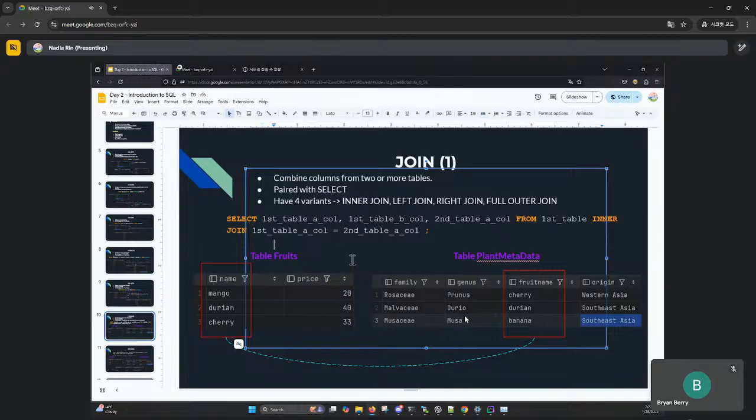So here I want to query those data, but I can see the data in the name column and the data in the fruit name column are kind of similar, so they can be identified as twins, kind of like that. And I want to use it as a composite key, meaning that I want to use it as identification.